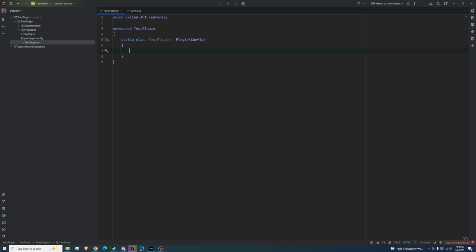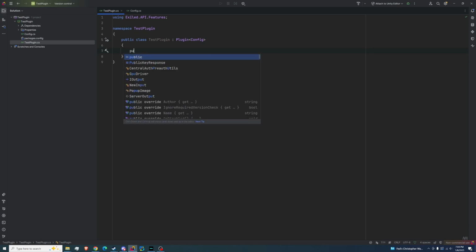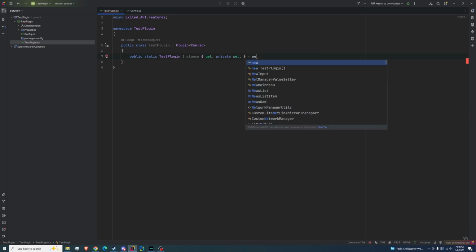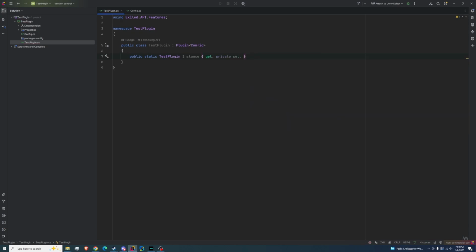And now in here, I'm gonna do something which might seem a bit weird, but we're gonna go public static TestPlugin Instance { get; private set; }, although it technically doesn't matter. It's equal to new... well, no, I actually can't initialize it yet. And while this might not make sense, I'll try and explain it once again.